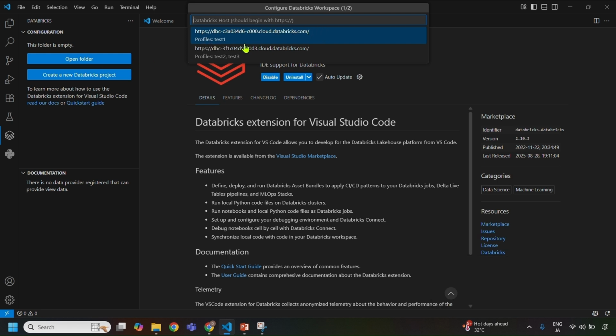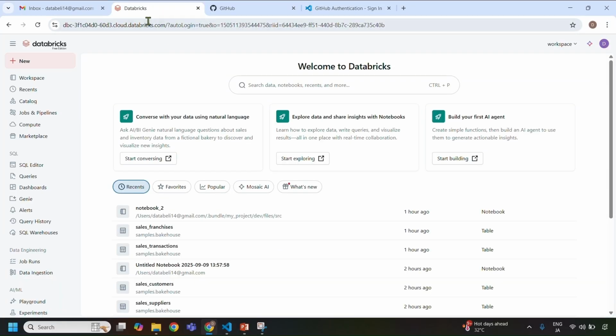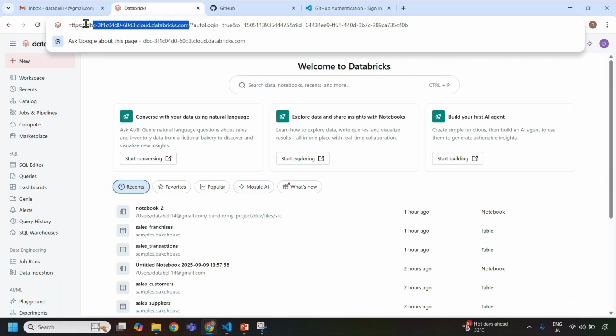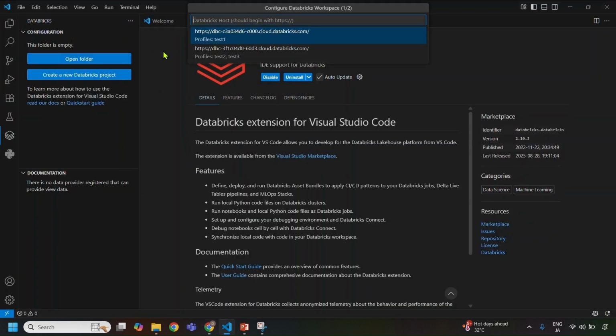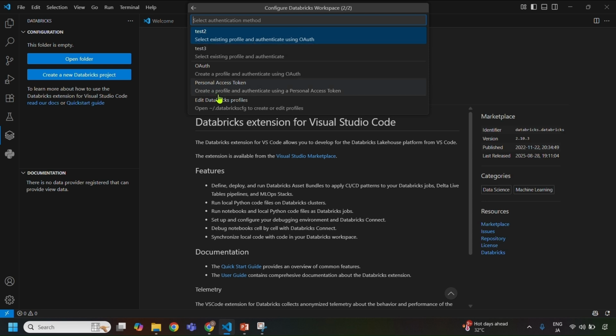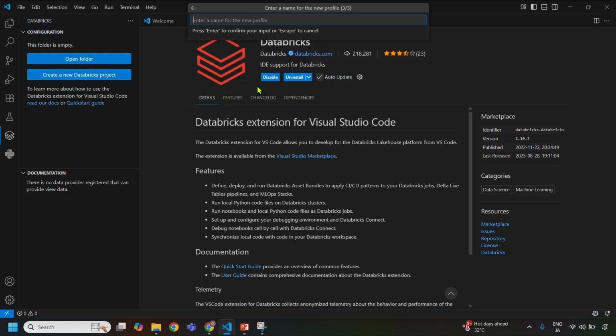First it will ask for the URL of our workspace. So this is my Databricks workspace. And in the URL, we need to provide this URL, which is ending with .com or .net. After that, it is asking which type of authentication we shall use. So we shall use the personal access token here. And now it is asking me for the name of the profile, which can be just anything. Let me say it is test 4. And now it is asking me to create a new personal access token and then enter that.